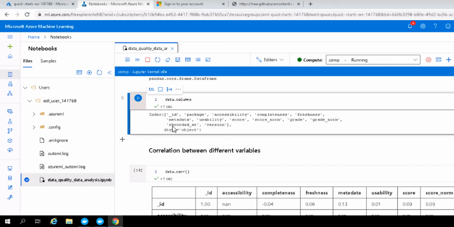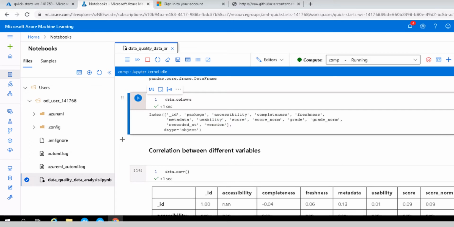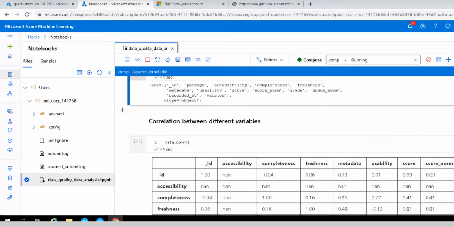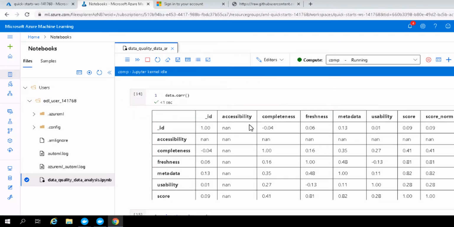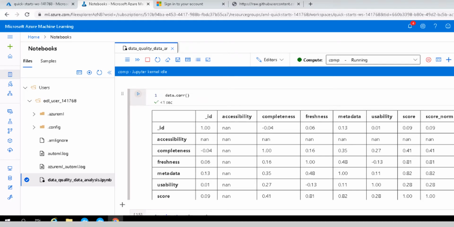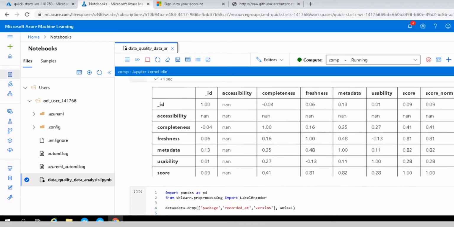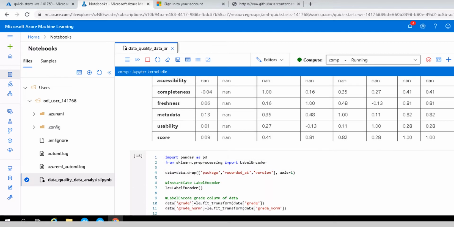Recorded at is the date time column, and version is the version of the algorithm that was used to provide the score for each data set in this data set. Next, I printed out the correlation between different variables using the corr function. It gives me the correlation between all the numerical variables of the data set.